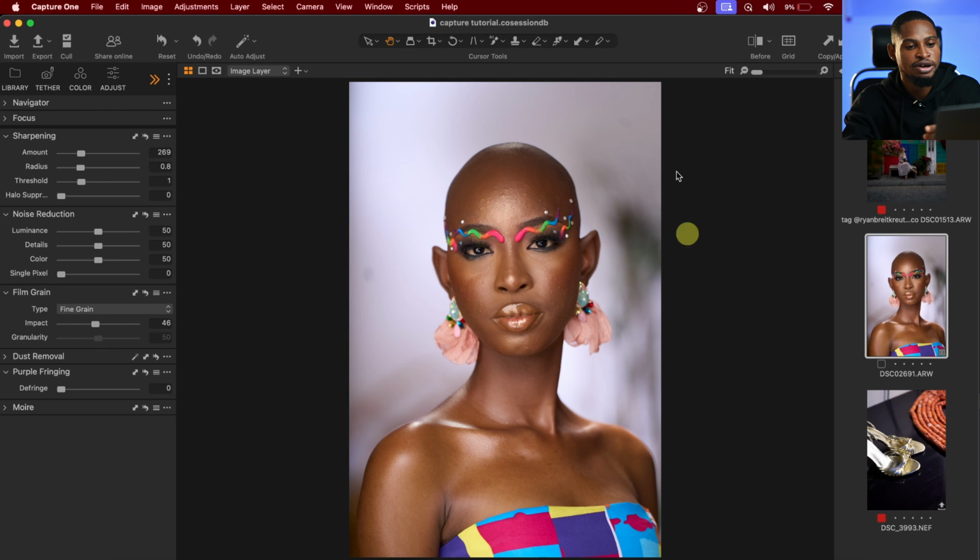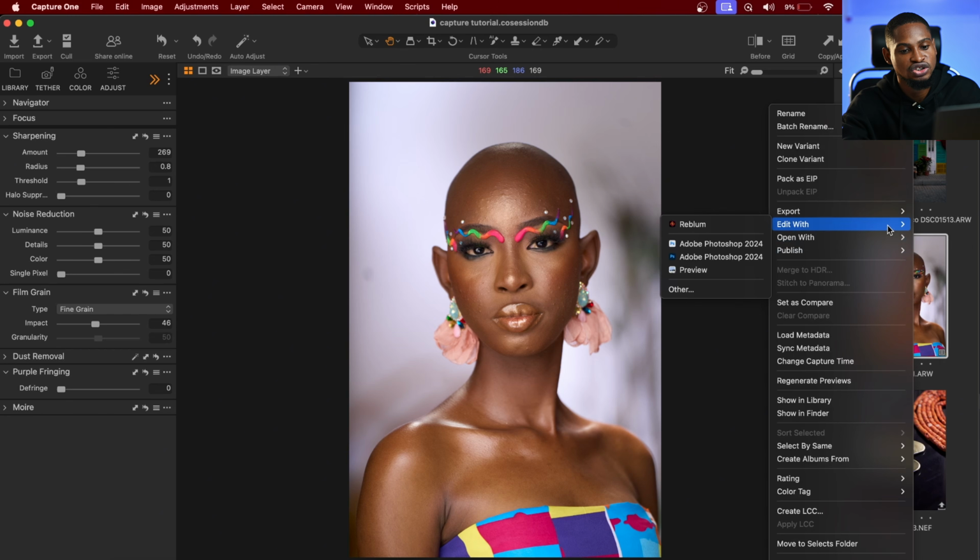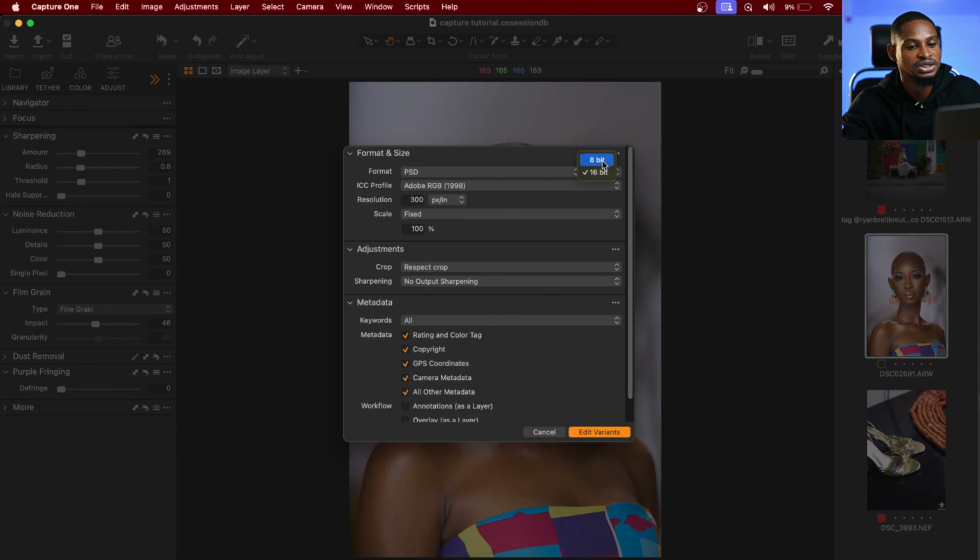And after editing your image inside of Capture One, and you want to edit it in Photoshop, just right click on your image and click on edit with and click on Adobe Photoshop. And from here, you can choose to use 8-bit or 16-bit and just click on edit variant and it's going to open the image inside of Photoshop and you can start doing your skin retouching.